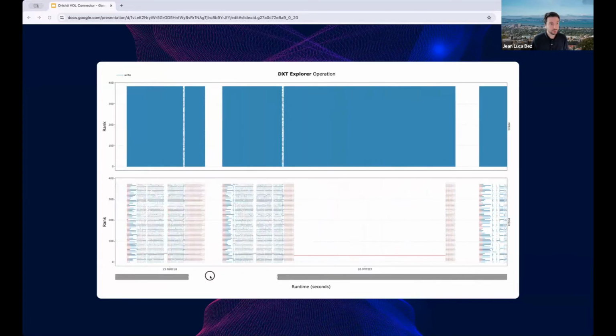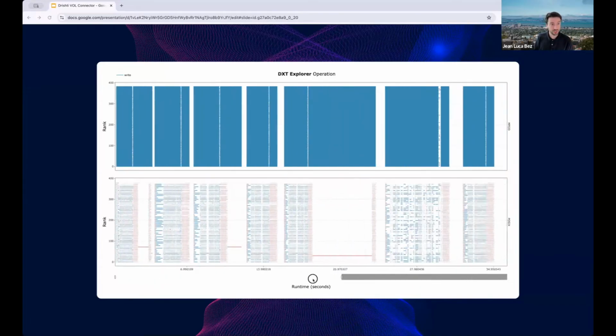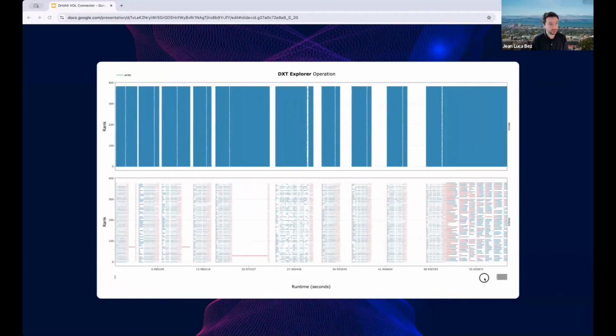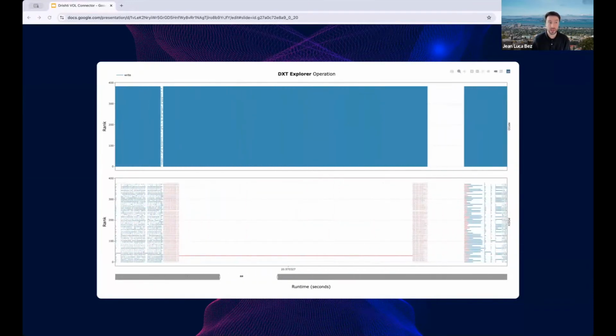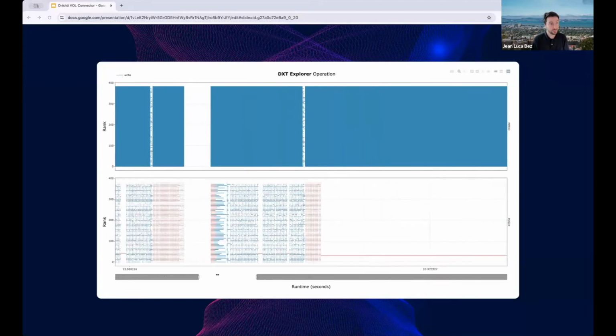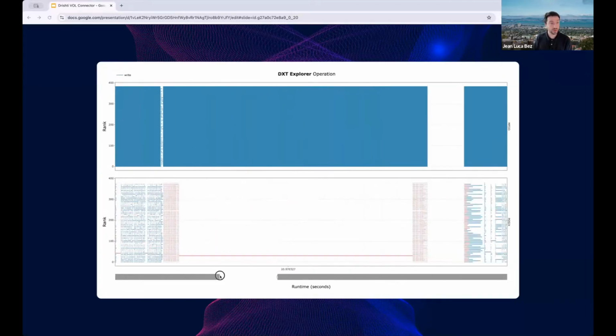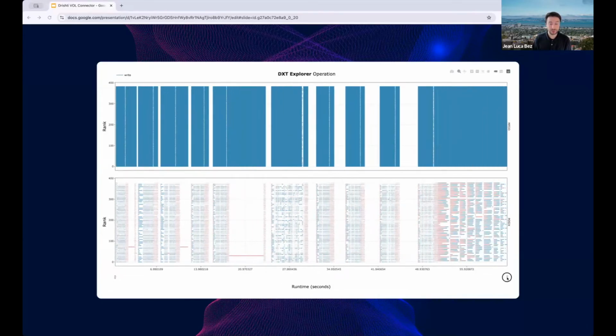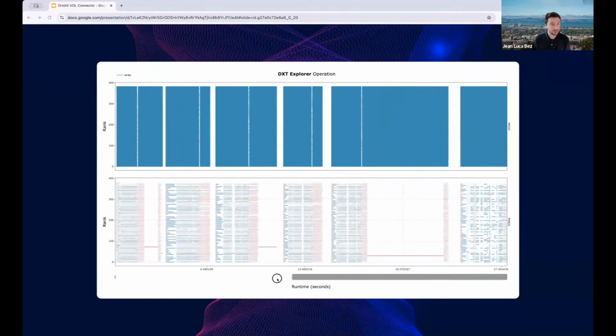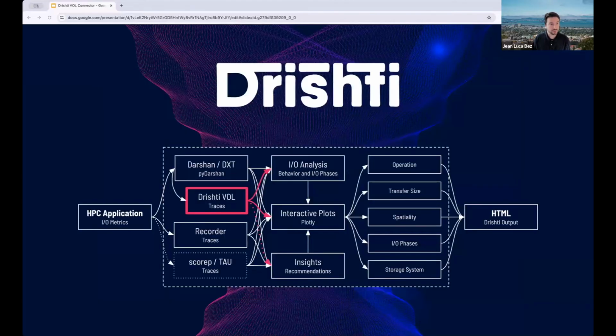So last year, when we presented the original work on Drishti at HUG, we had a couple of comments and suggestions that we should try to explore the VOL connector to get this missing information and combine it with everything else that we are collecting and showing on the Drishti visualization and on the recommendation side. So this is what we've done.